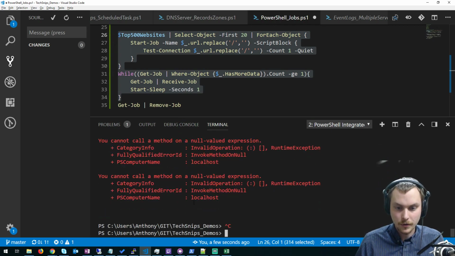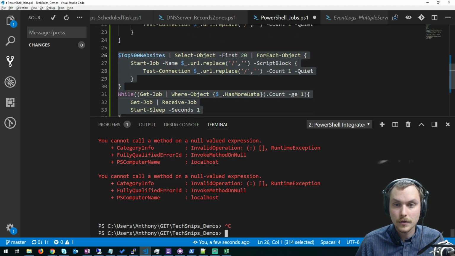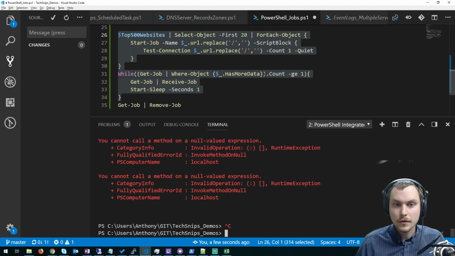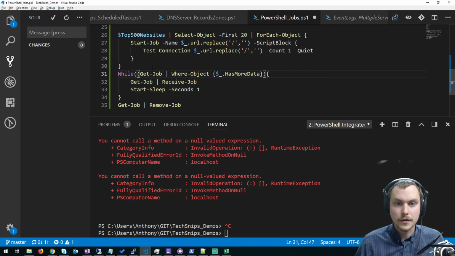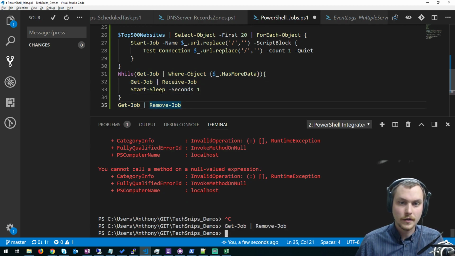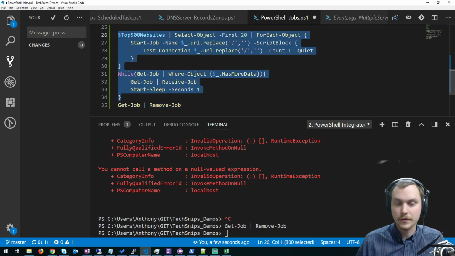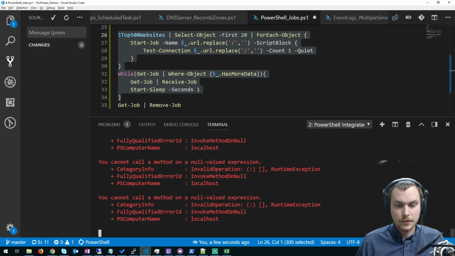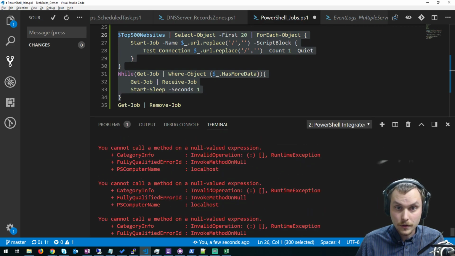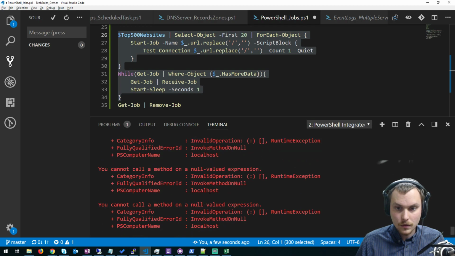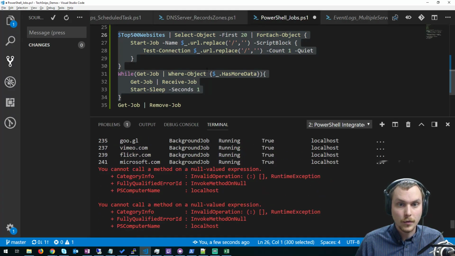Oh my goodness, cannot call a method on a null value. Where object. You know what we can do? I think we can just dump this dot count, because if this returns data, yeah, this should work. Because true, if it comes back with data, that is just true. So let's run this again. So there we go. We got our top 20. Oh my goodness. Okay, so obviously invoke method on null, but it's not telling me where it is.